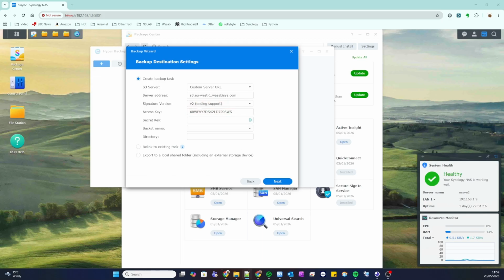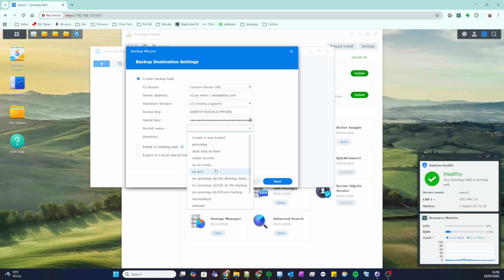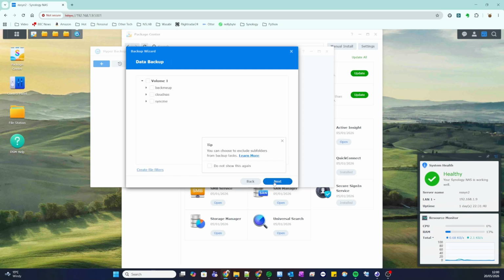Which there we go, 1 and 2, and then when we hit the down arrow here, we should authenticate, see the list of buckets, and we can see the 2 that we created, Cloud Sync and Hyper. We're doing Hyper Backup, so we're going to check the NS Hyper one. Directory, I'll just leave it as default now. There we go, and on to next.